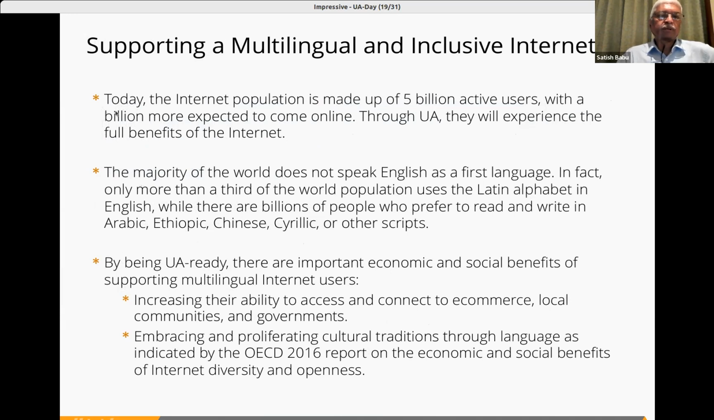So I'm not going to get into the full details here, but we have around 5 billion users today, and more are coming in. Another 500 million will join this year. And the majority of the new people who are coming online do not speak English. And there are so many other scripts. And by being UA ready, we can basically ensure that everybody's aspiration to be there on the internet is met.